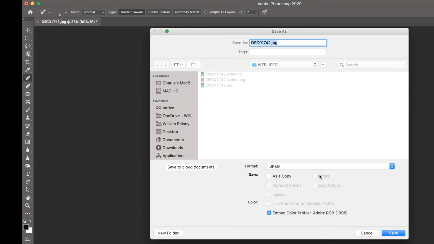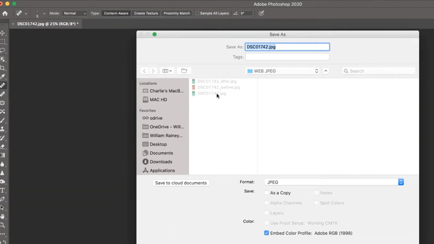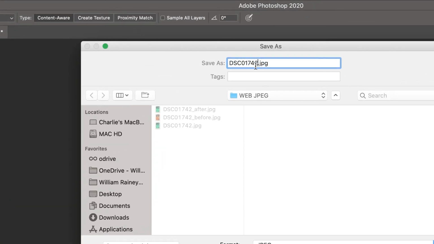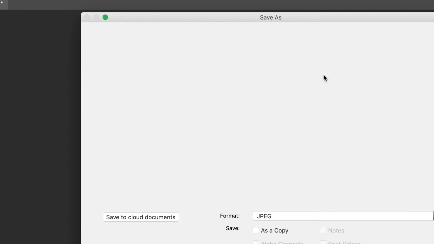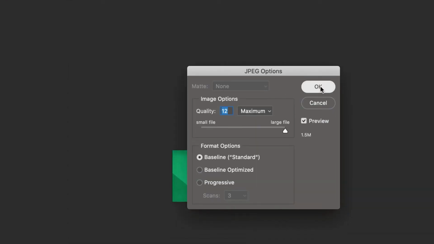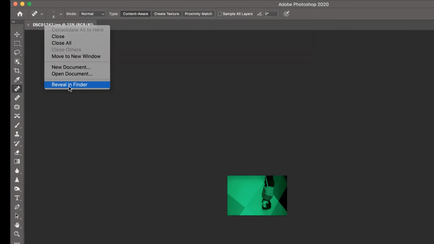It's still a JPEG. I can save it as horizontal or vertical, however you want, if you want to name it or be specific, right? But in this case, I'm just going to put it on a web JPEG. I'm going to save, and I'm going to replace that image and maximize the quality. And then I'm going to show you how it previews.